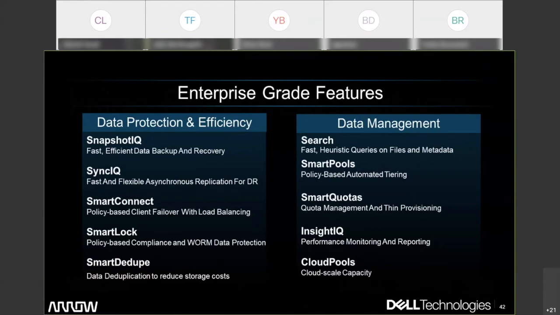SyncIQ, if you have more than one cluster, you can replicate to and from each other, fail over and fail back for disaster recovery. Smart Connect, we talked about it, and it does a number of things, static and dynamic IP allocation. You can create multiple Smart Connect zones, which is really fundamental to multiple access zones or those departments. But without a Smart Connect license, all you get is round robin.